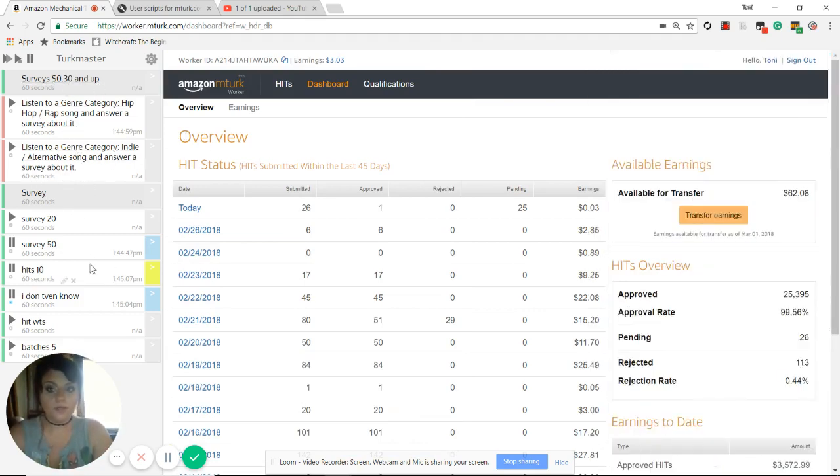So it's super duper easy. I think it's the most user-friendly interface. They do have one called Mturk Suite, which I use on occasion, that a lot of people really like, but I personally like TurkMaster because you can just hook it up and you don't really have to do anything else after you get the hits that you like. It's just really, really click, click, click.